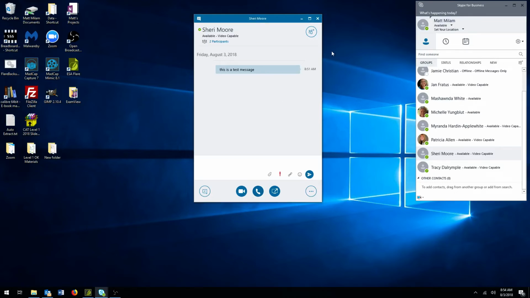So that's pretty much all there is to contacting people. Pretty straightforward. Most of the time it's just going to be standard text messaging, but don't forget that you have the ability to do video conferencing, direct call if you need to, though also you can still contact them on your main phone, and then just share desktop.